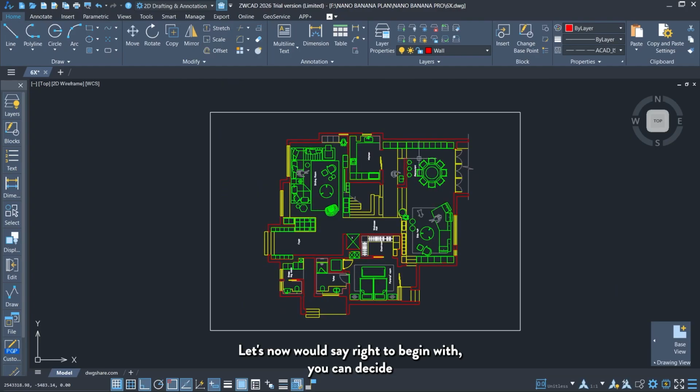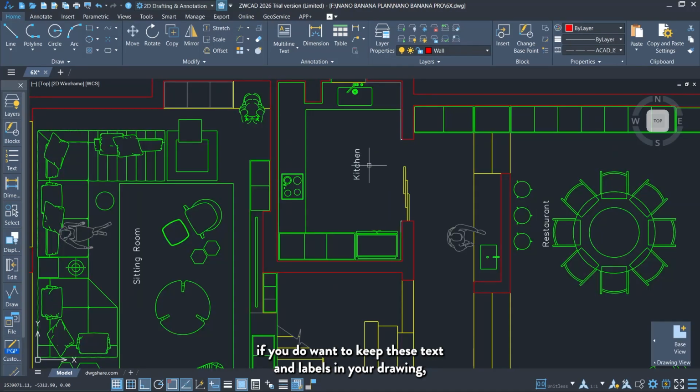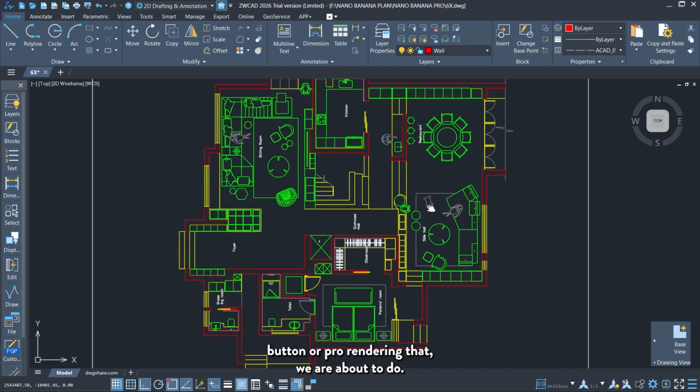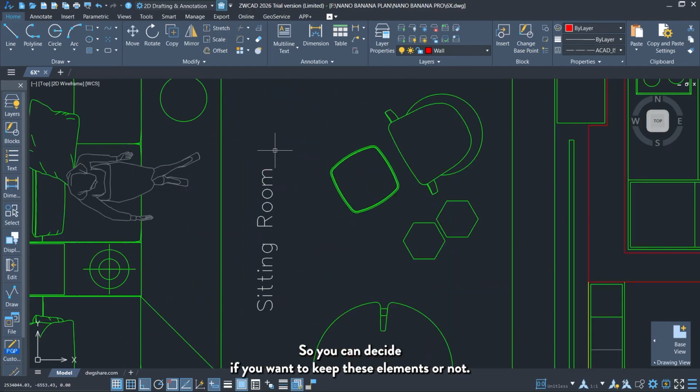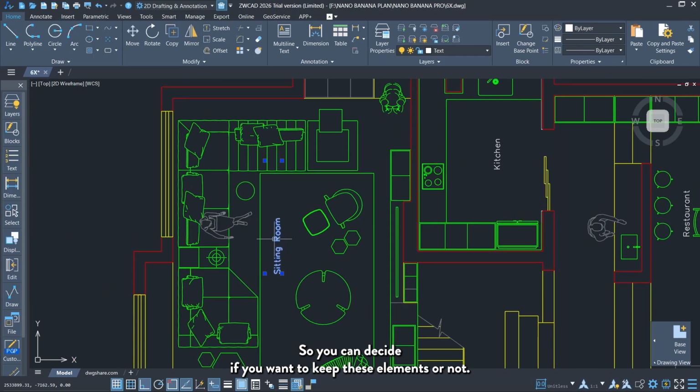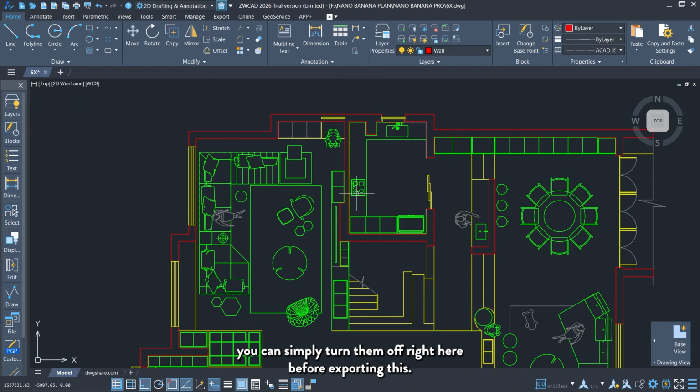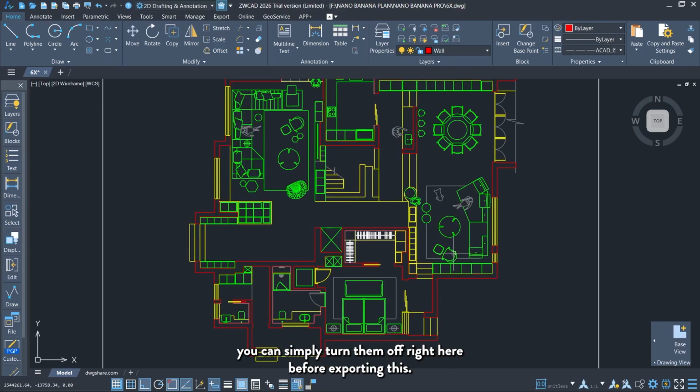To begin with, you can decide if you do want to keep these text and labels in your drawing, because this will ultimately reflect on the Nano Banana Pro rendering that we are about to do. So you can decide if you want to keep these elements or not. If you don't want to, you can simply turn them off right here before exporting this.